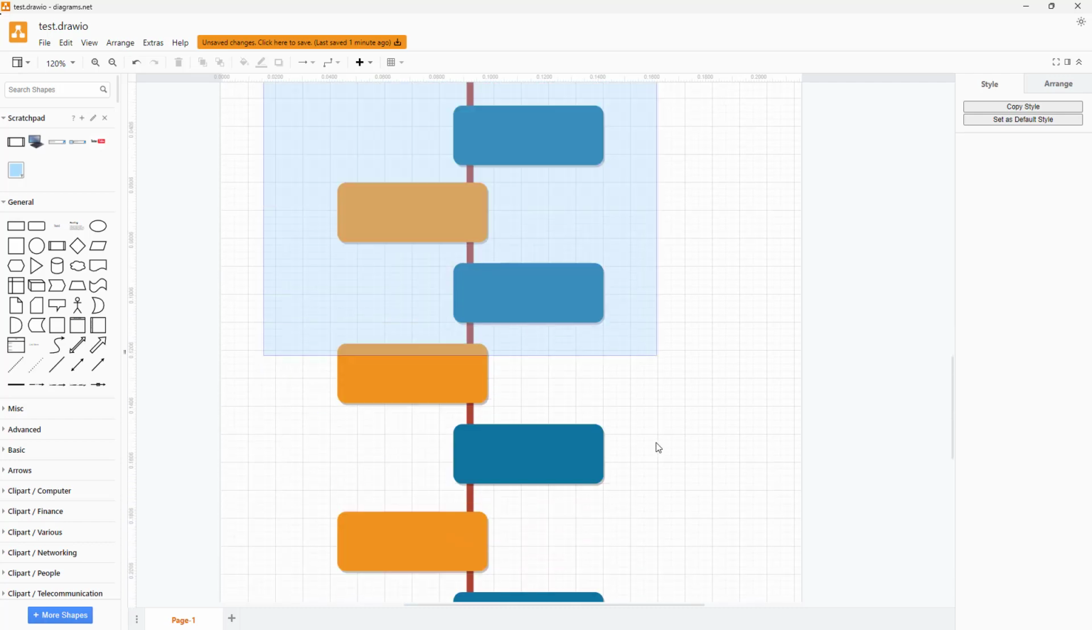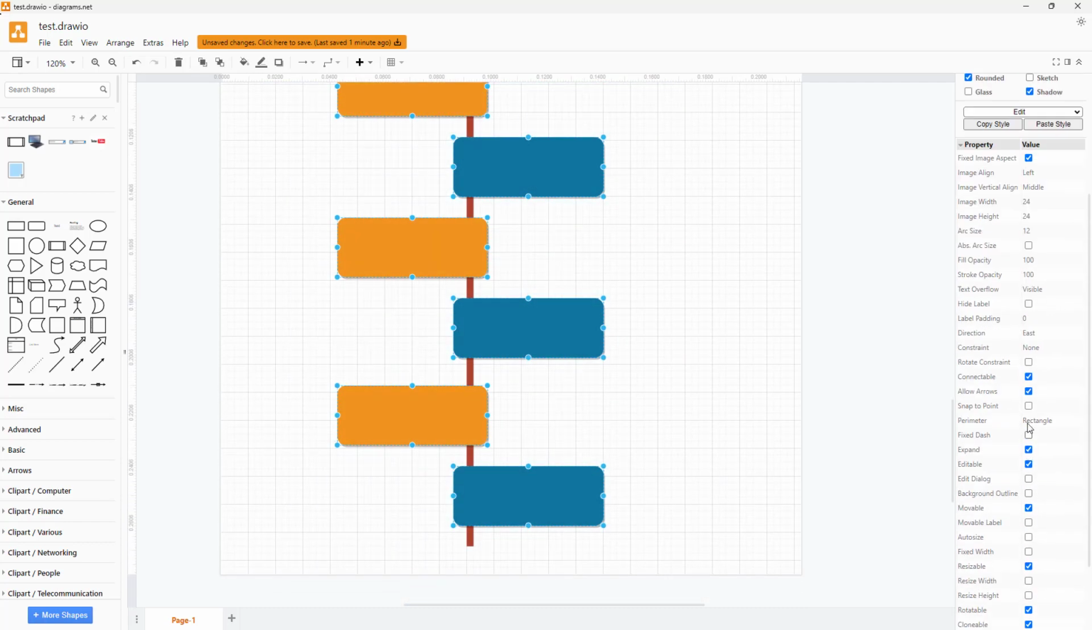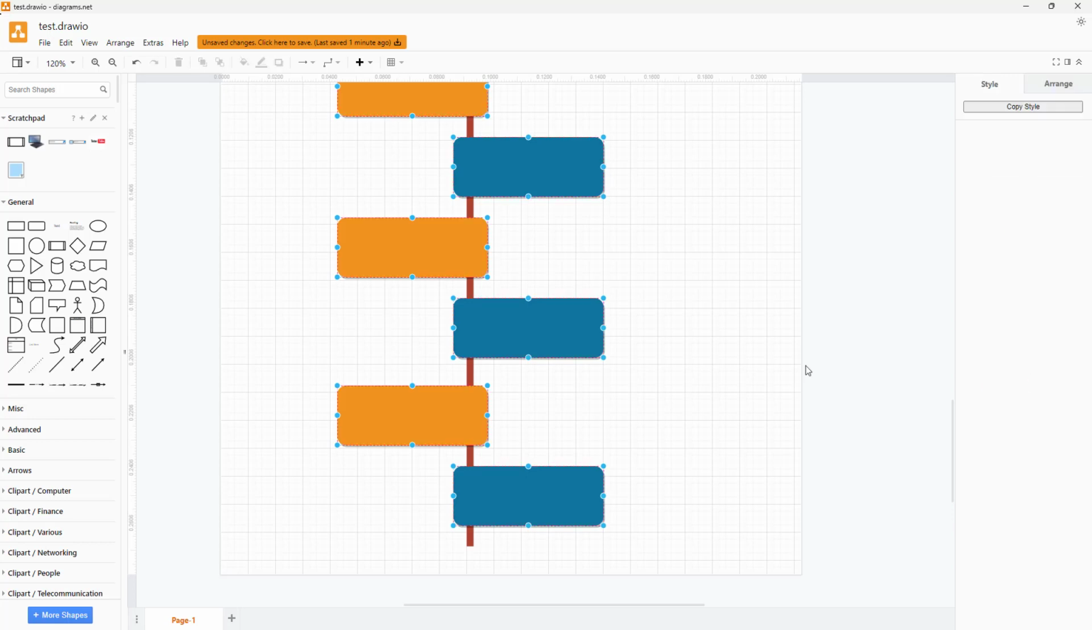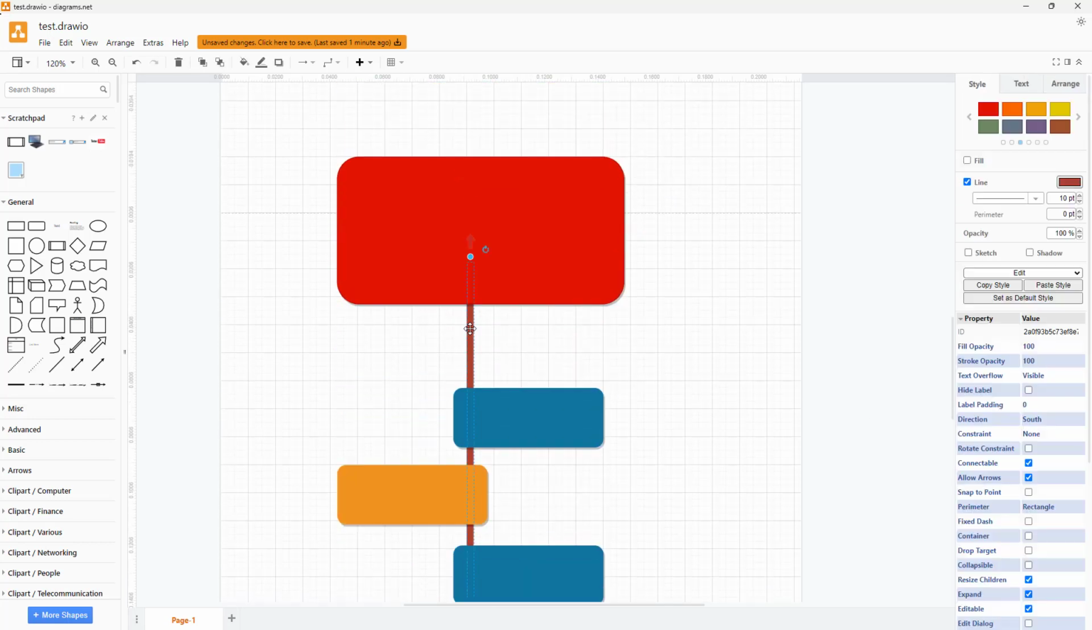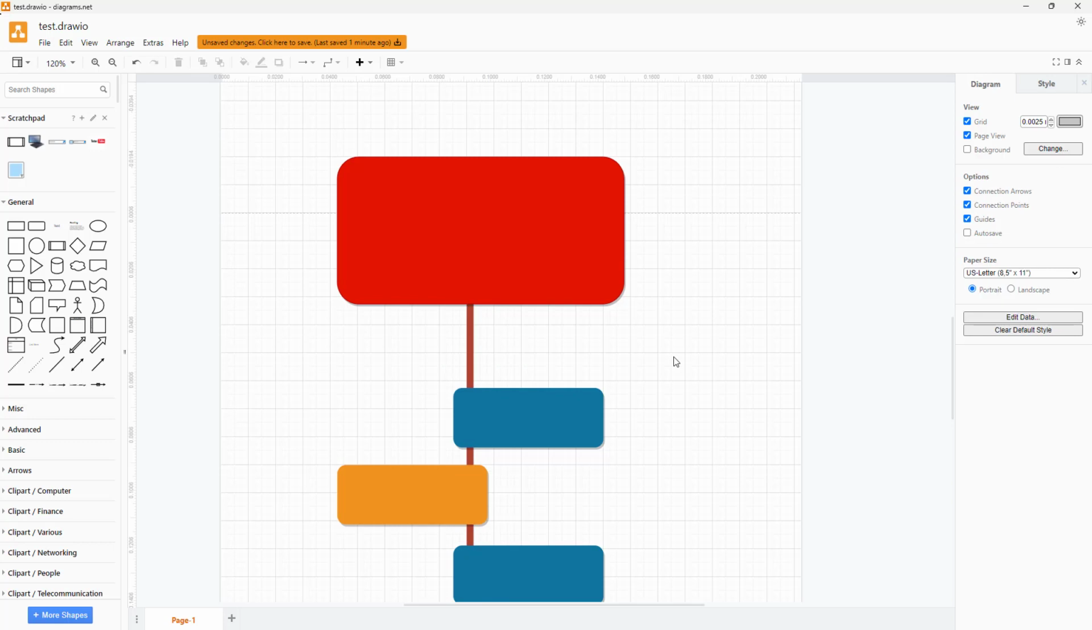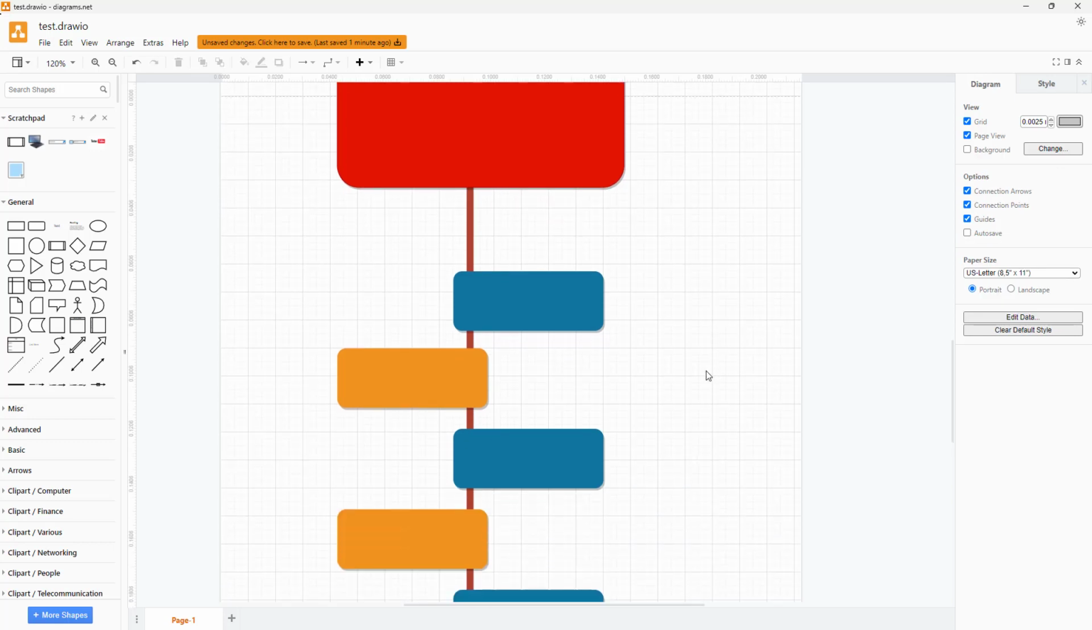You can select everything over here and disable the editing just like this as well, and that is what you have. You don't have editing for any of them, but over here for this shape the editing is not turned off, so you can see that I can just change it. So that is how you can disable editing and re-enable editing inside of shapes in diagrams.net.